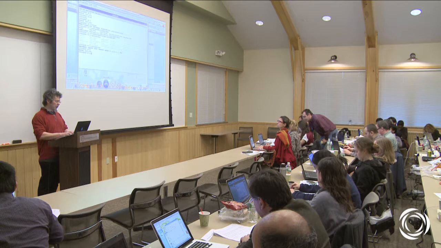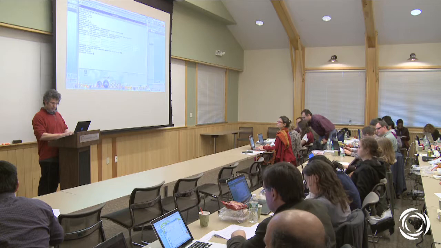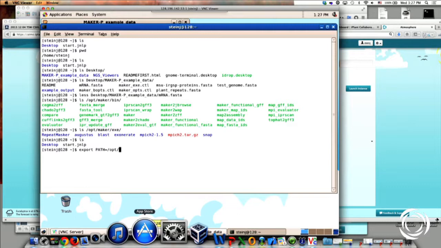And so we're going to do export PATH equals /opt/maker/bin:$PATH, all caps. And we're going to hit return. And now we should be able to just type maker, and it'll execute. If we hadn't done that, then you would have had to type the entire path to maker in order to run maker. So let's see if this worked. Well, I don't want to skip ahead. We'll see if it worked in step 5.